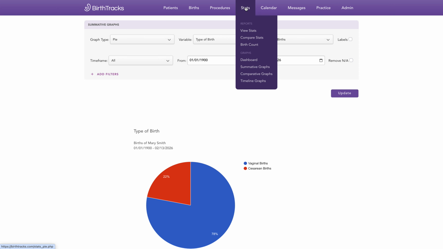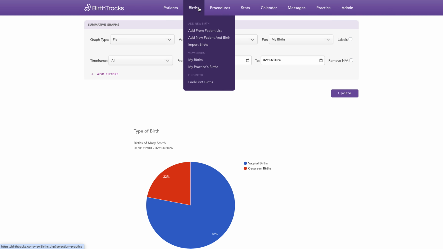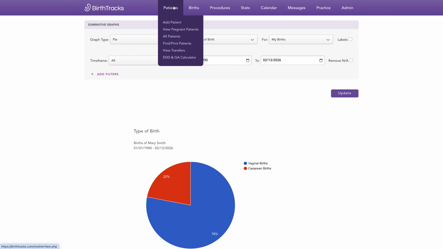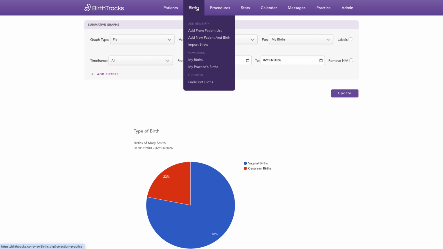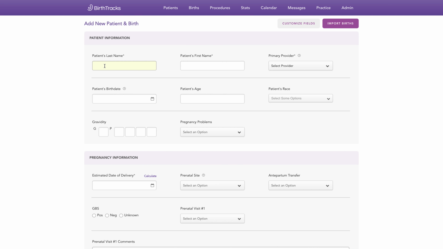So you have the options of either logging individual births, or you can also import birth data as well. So if you're going to log individual births, you can either add a patient when they first present for their prenatal visit and then add their birth after the delivery, or you can add the patient and birth all at the same time at the delivery. So all of these fields are customizable. The default fields are based on the ACNM metrics, but if you want to remove fields, you can do that. You can also just move them around, or you can add new custom fields as well.